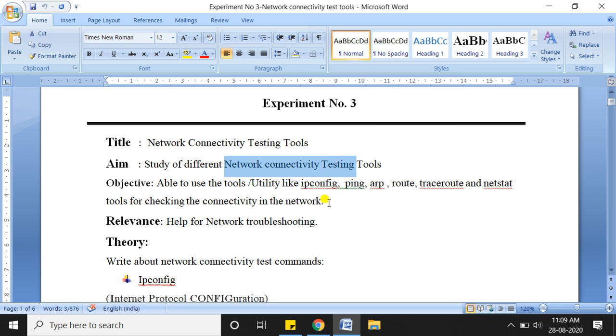There are various commands or tools available, like we have ipconfig, then we have ping, ARP, route, then traceroute, netstat. These are the different commands, or we can call them utilities also. The administrator can use these utilities for testing the network connectivity.